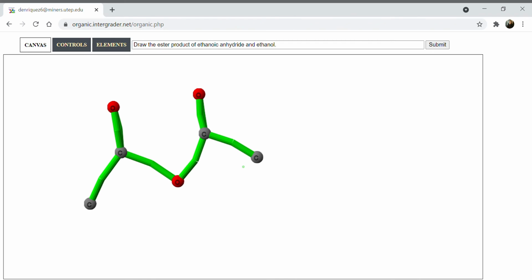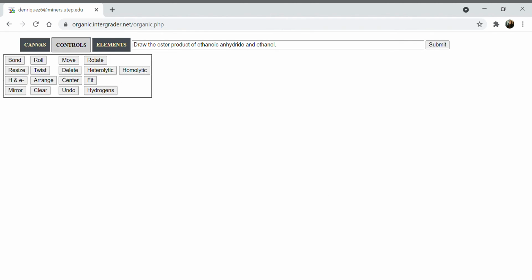Draw the ester product of ethanoic anhydride and ethanol. So I'm going to begin by drawing my ethanoic anhydride. So I know it's going to be, I'll go ahead and do my double bond there. Anhydride is going to be the mirror effect like I was talking about earlier. Let me draw my ethanol, just one single bonded oxygen because it ends in OL.